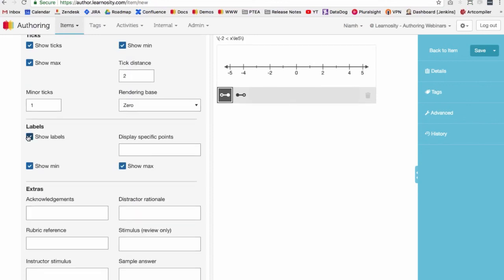I can also set this to display specific points on the number line that aren't showing right now. So I can set it to display 1, for example. I can also set it to display more than 1, just separate them with a comma. You don't need to even put in a space after the comma, just a comma will do.